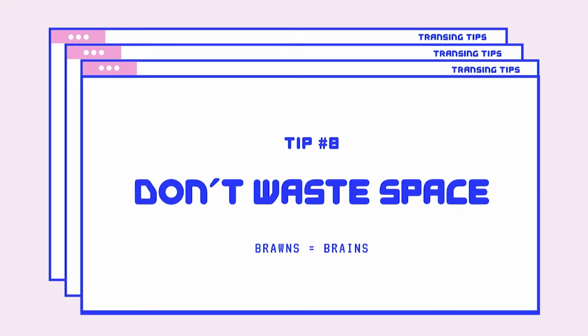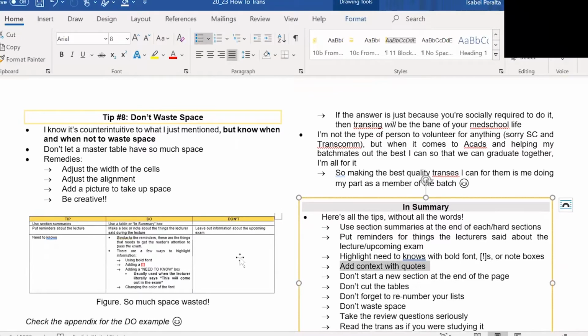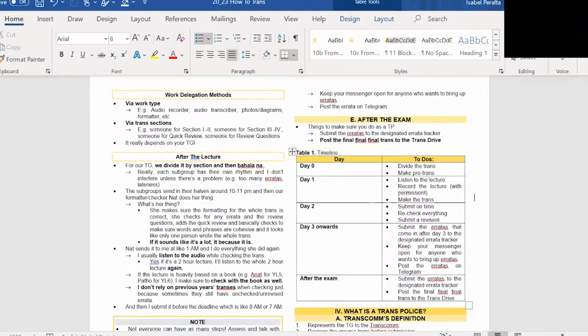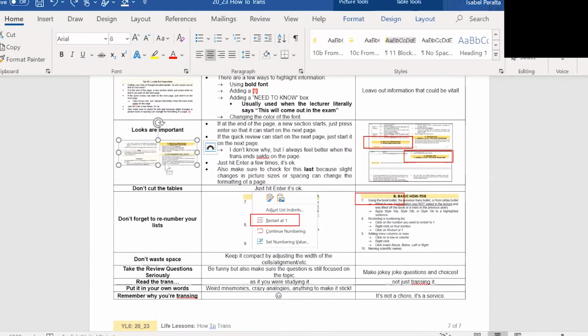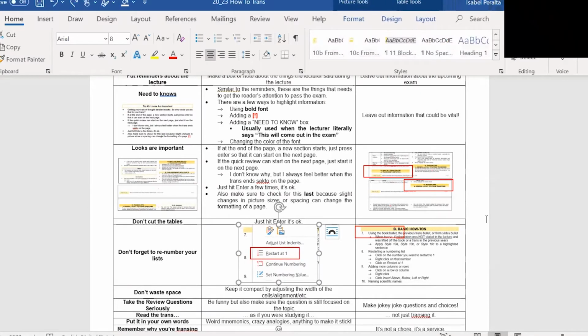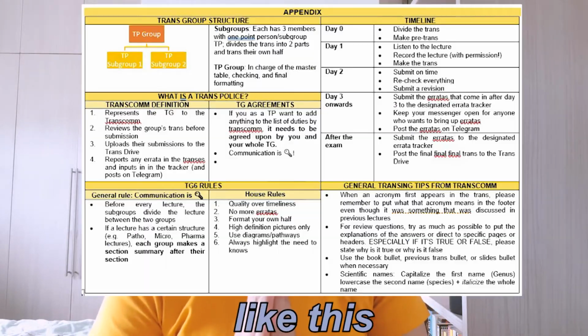Which is don't waste space. Yes, it's counterintuitive to what I just said to hit the enter button a lot, but you should still know when to not waste space. This means changing the size of the pictures if they're too big and you don't need them to be too big. For tables, adjusting the width of the cells or adjusting the alignment of the text, adding a picture to take up space, anything. Be creative with how you make your master tables. Sometimes you can't really categorize things the way I mentioned a while ago in section summaries, but some trans groups have found a way to make master tables out of things that don't have structure.